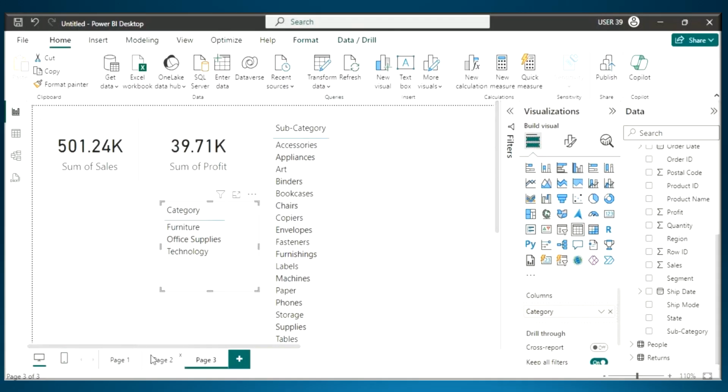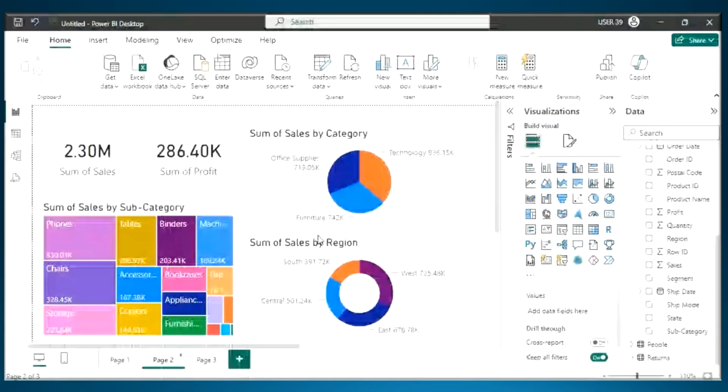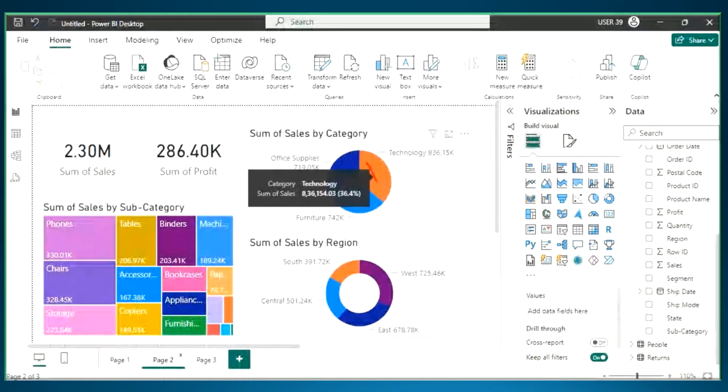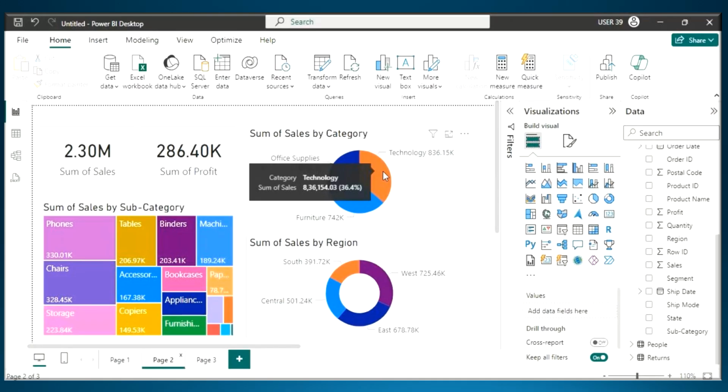Now, which interaction am I trying to tell you first? Highlight action. What is this highlight action? When I click on technology, how much sales is it doing? 836K sales. Under technology, how many subcategories are there? 4. I want to understand the contribution of each subcategory to this sales value. How can you understand? You don't need to do anything. Just click on technology.